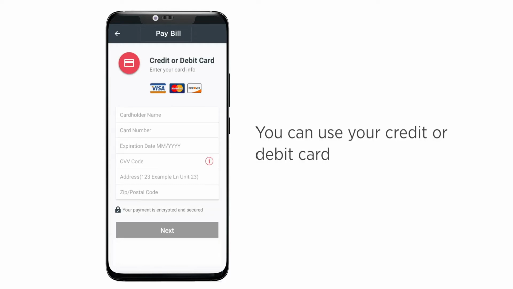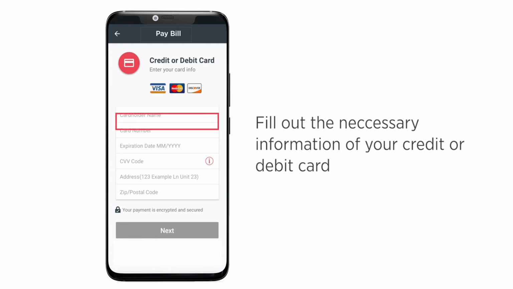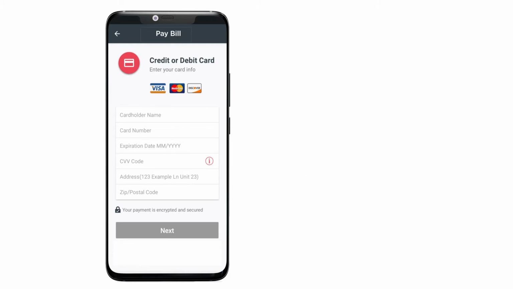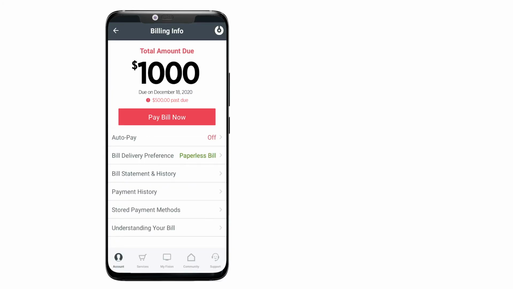Also, the user can use a credit card or debit card. Enter a cardholder name, card number, expiration date, CCV code, the address, and zip code. Once this is filled out, the user will hit Next. You'll see a screen where they can review the information before they submit the payment for final payment. So the user can of course use a credit or debit card. And that's the basics of paying the bill.